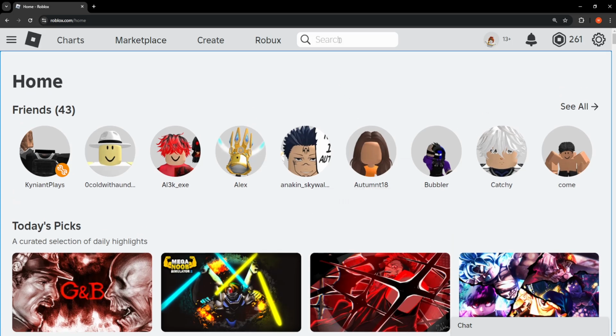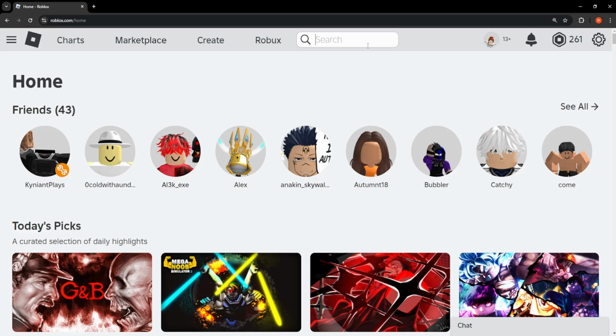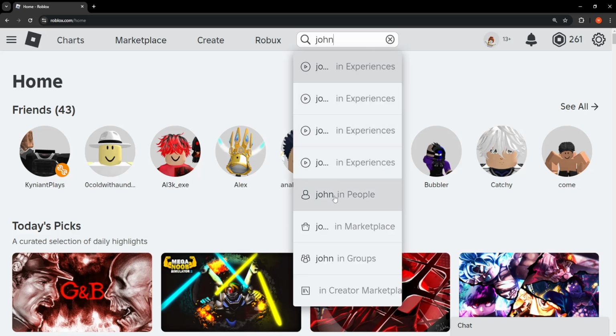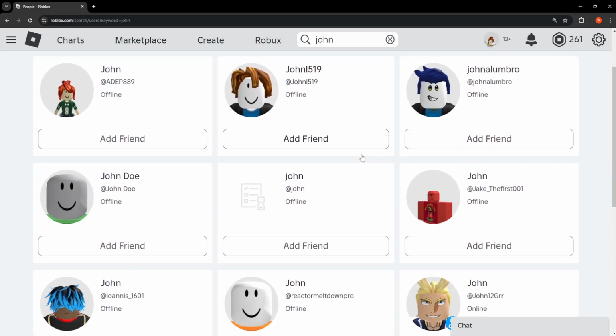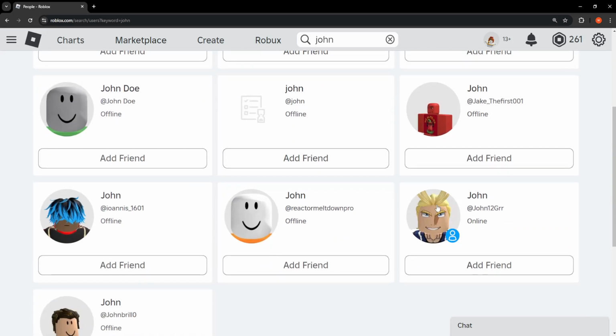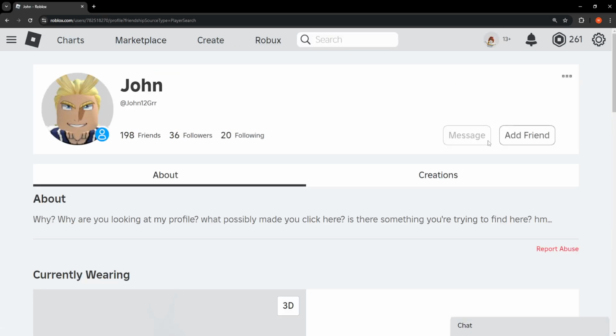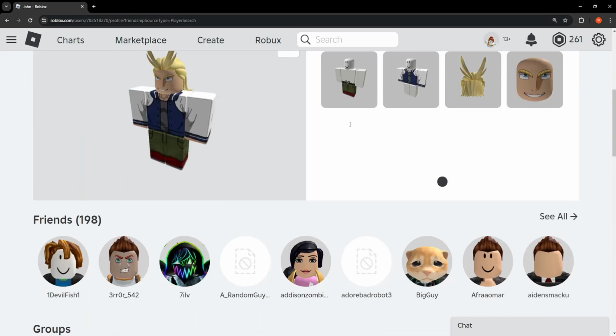For the first one, we just want to search for the username here in the search bar. So let's search for John, and we're just going to search for the person in people here. So let's say we want to message this person here, John. We want to click on their profile. If you aren't friends, then this button here will most probably be grayed out, as it is for me. But what we can do, this is the first method here.